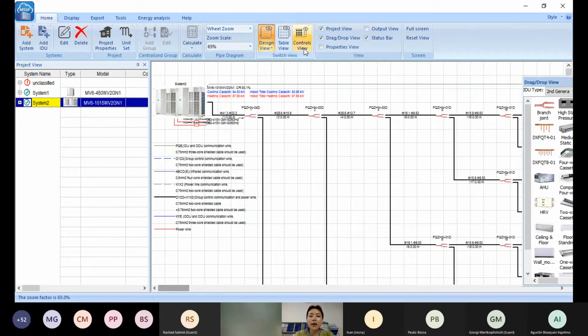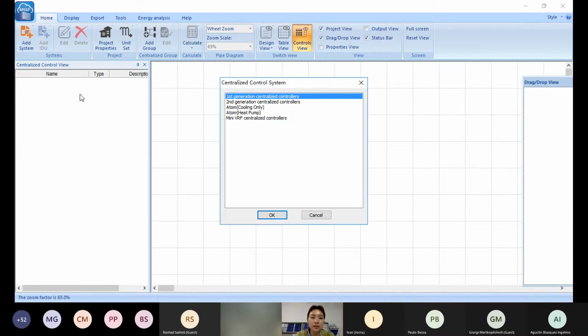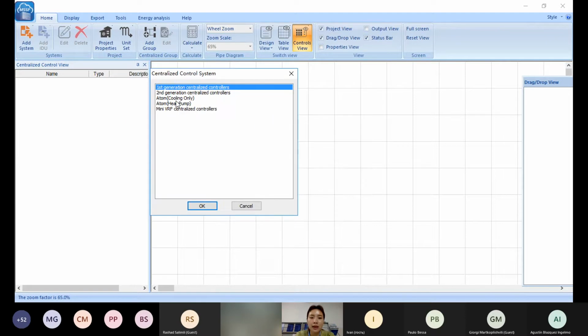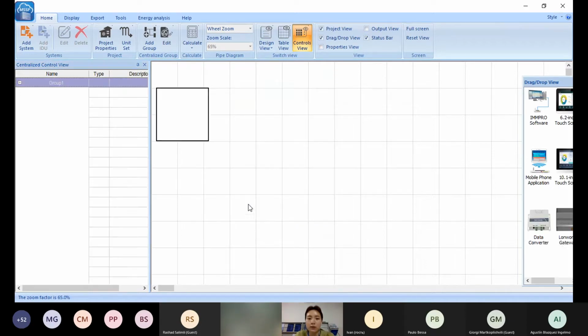And also we can change it from table view to control views. Okay, control views is used for the centralized controller. On the left side of the working interface, right click on your mouse to establish a centralized controller. And because we take V6 VRF system, for example, so we choose the second generation centralized controllers.